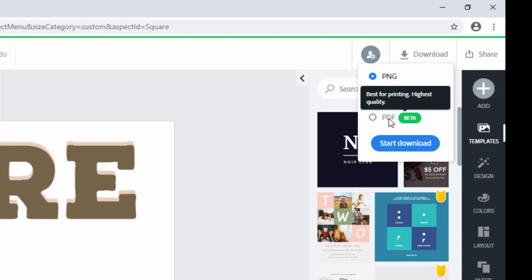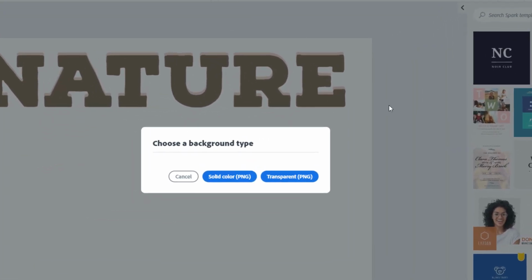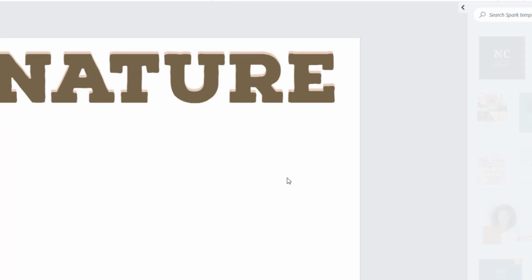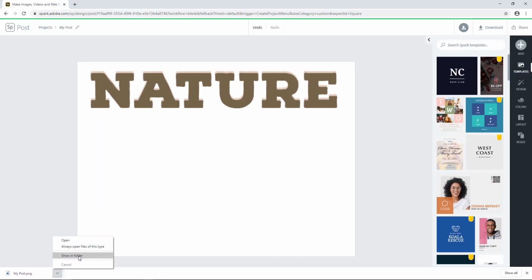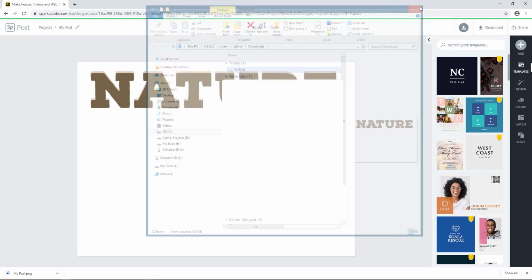So if I was going to pick PNG, for example, what I would do is I would hit Start Download. And now, this is a critical question. I have to choose my background type. Do I want a solid color or do I want transparent? Because we're going to be bringing this into another application, we want to choose transparent. And then once we do that, our file will be downloaded. And if we go into the folder, we will now see that file.